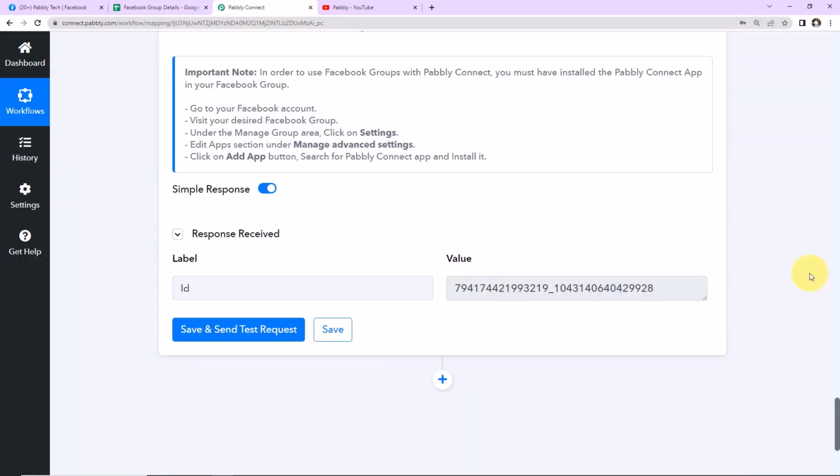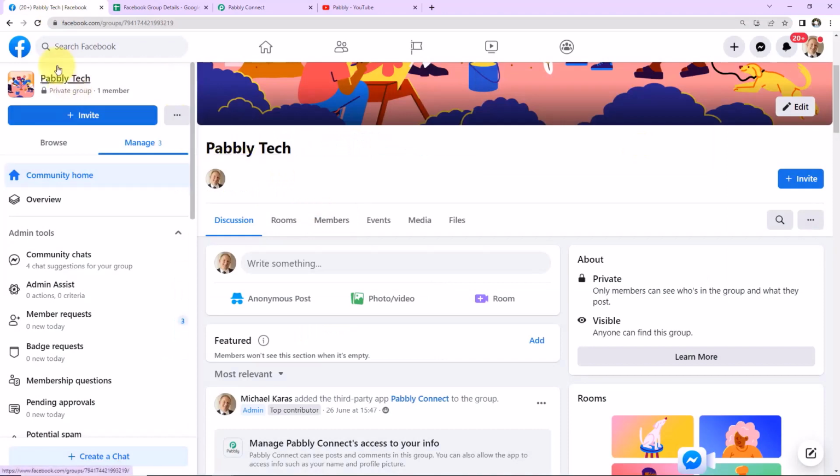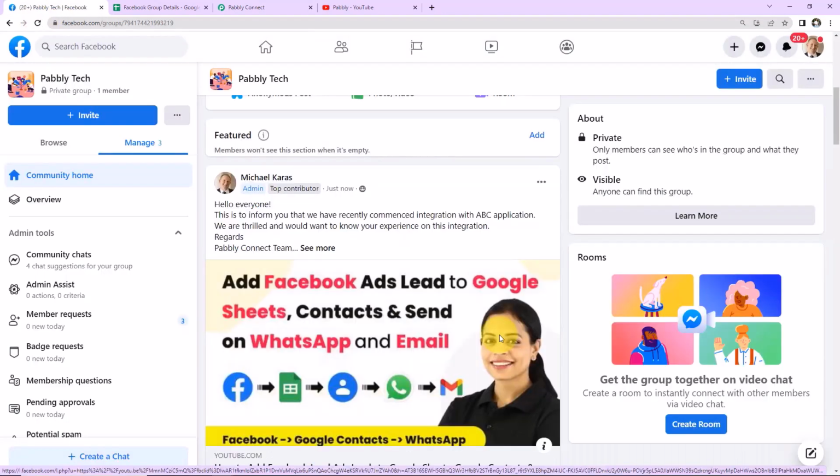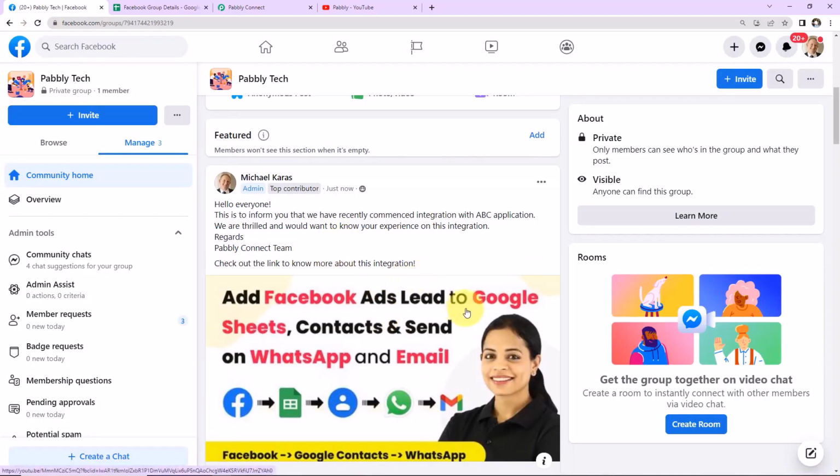And here you can see we have received the response. Now according to this, our post must be posted on all the Facebook groups. So here I'm going to take you to my Facebook groups and let's see if the post has been created there. So this here is the Pabbly Tech group. I'm going to quickly refresh this. And here you can see that our message has been posted here, which means that our integration is a success. Now, as of now, it has been posted only to Pabbly Tech group. What I'm going to do is I'm going to check this in real time.